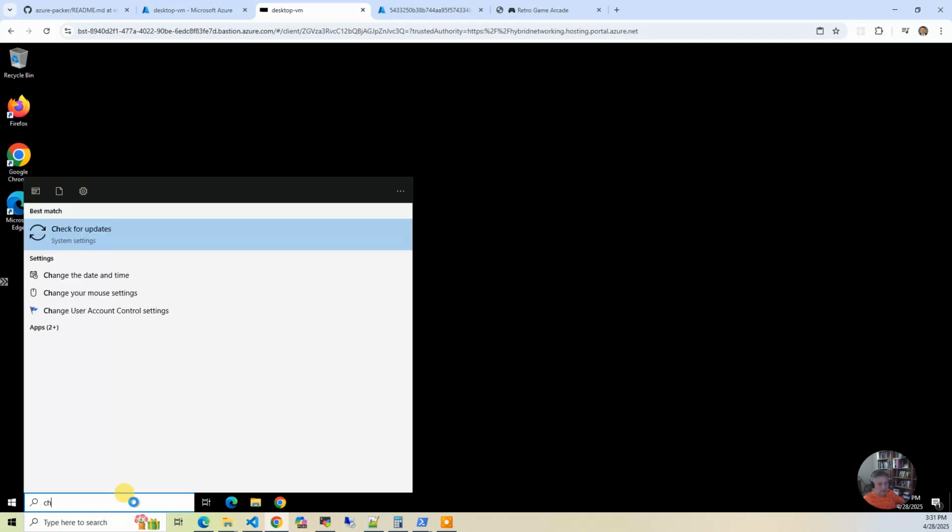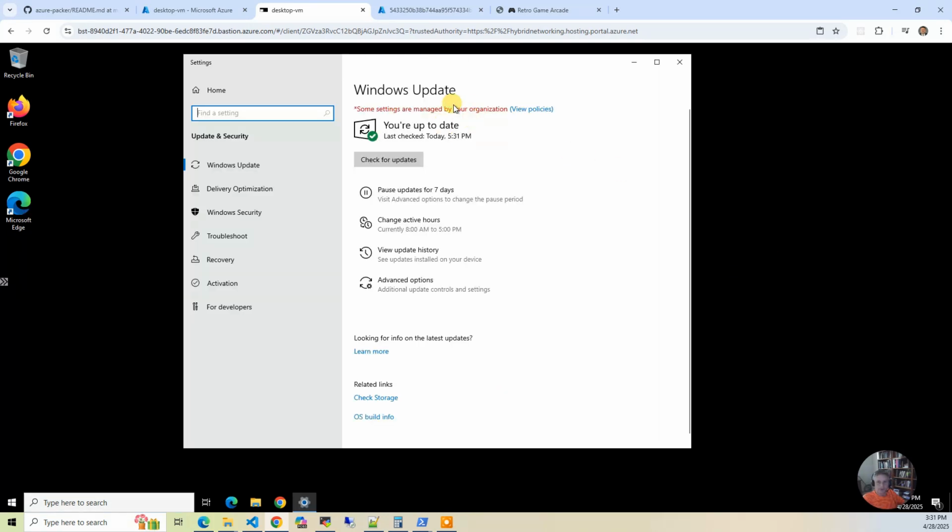And of course, this is Windows Server 2022. Edge is included by default. We've installed via Packer, Chrome, and Firefox. And the last thing to check is check for updates. And you can see that it is up to date as of the build.